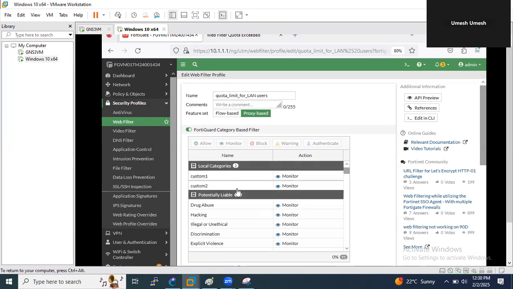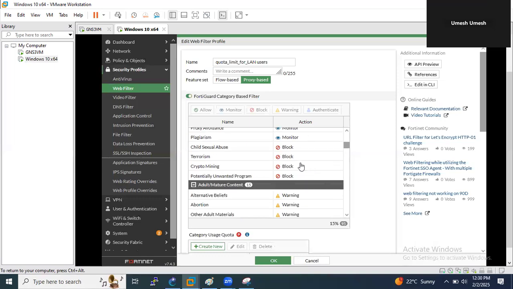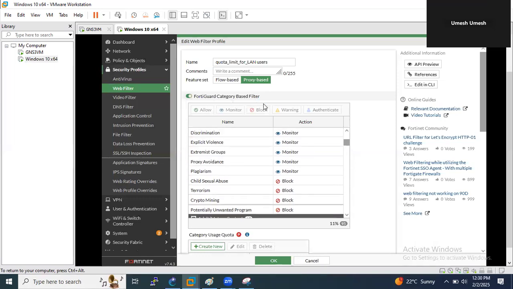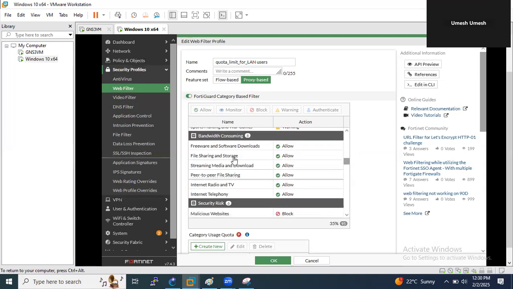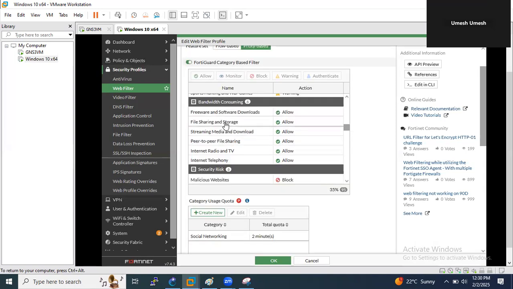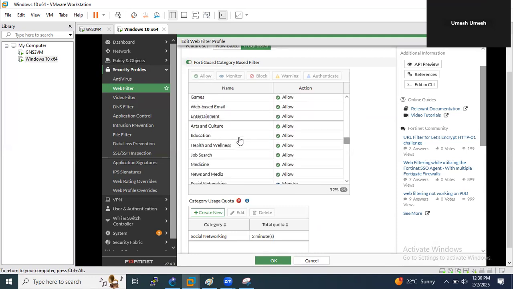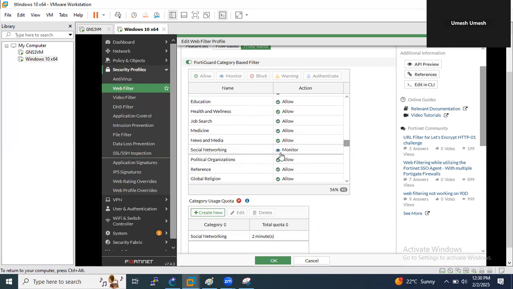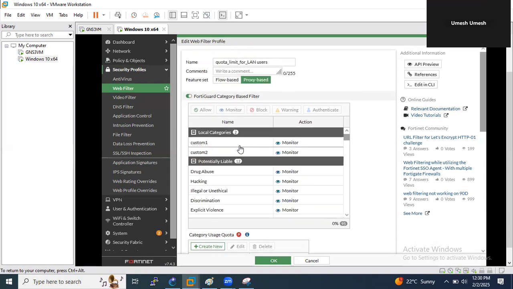So as you can see, right now I am using a FortiGuard category based filter. Here you can see the default categories which are created by the FortiGate, like social networking. So I will create my own local category. In the local category there are two defaults, custom 1 and custom 2.